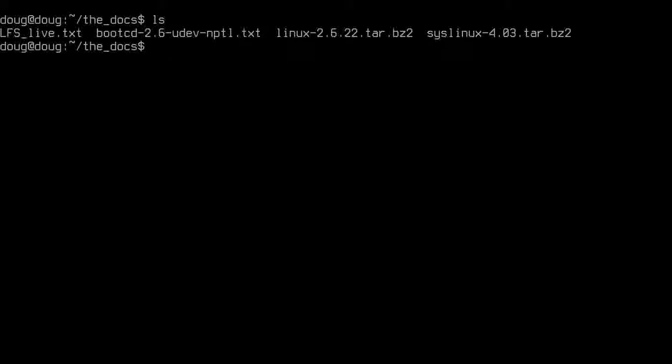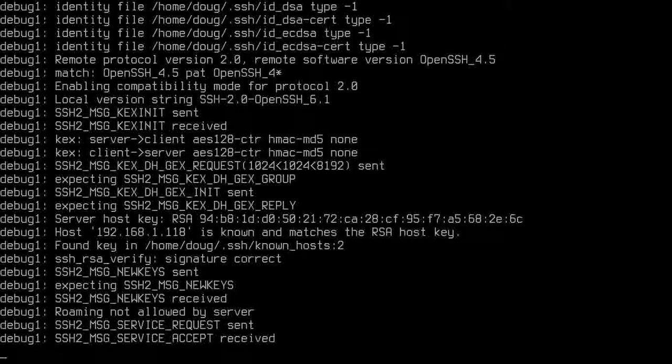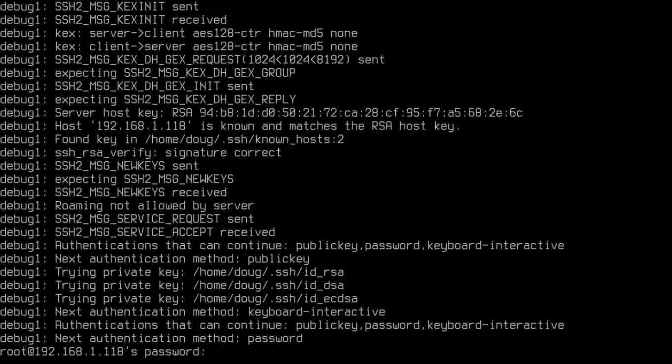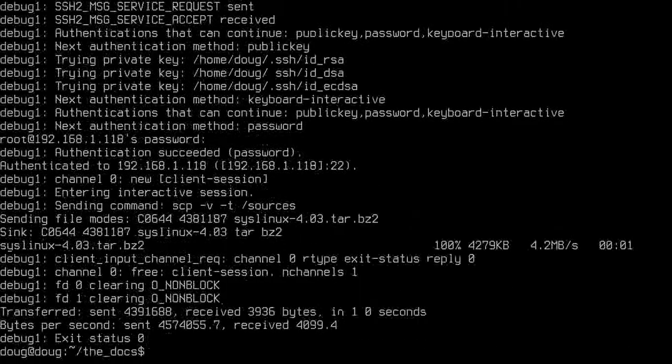We can be a champ and just copy that over too. Let's copy that to root at 192.168.118 into our sources directory. And those are the only two things you actually need to go shopping for. Everything else is ready to go. We'll just read it from the documentation as we go and set it up.